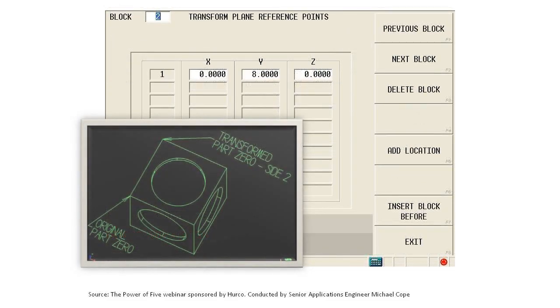So here we see the rotary position block example. We're tilting the A-axis 90 degrees. Then we're going to put in something we call a transform plane reference point. This is basically the measured distance from the original part zero to where the new part zero is for this new side of the part. And in this case, all we would do is have to move zero 8 inches in the positive direction in the Y-axis. Nothing else moves.